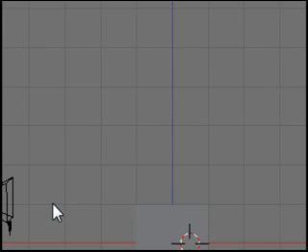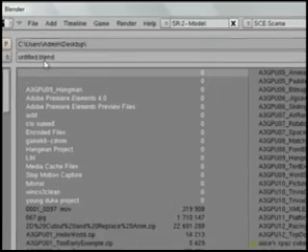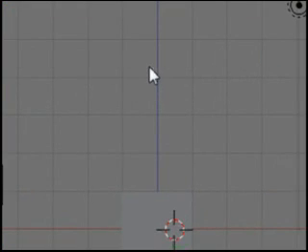Control W is save. So we hadn't saved this yet, so it's going to come up and ask us. Let's save that as Untitled Blend. And if I do Control W again, it'll say, "Do you want to save over it?" And you say yes because you want to write over it, unless you don't. Then you left click away.